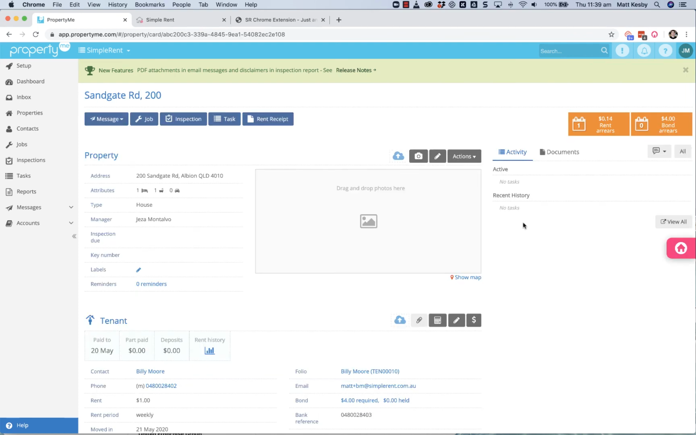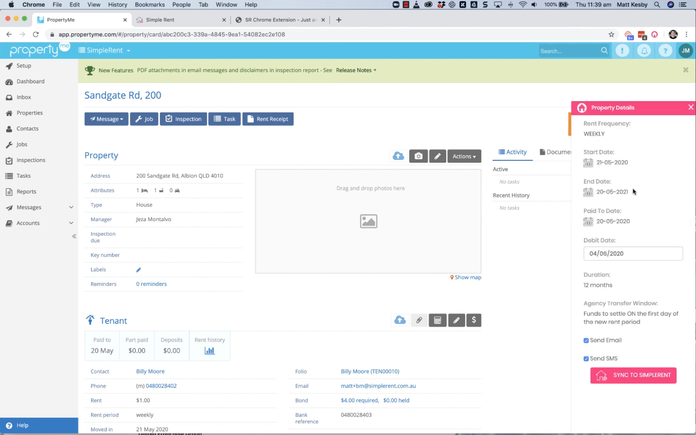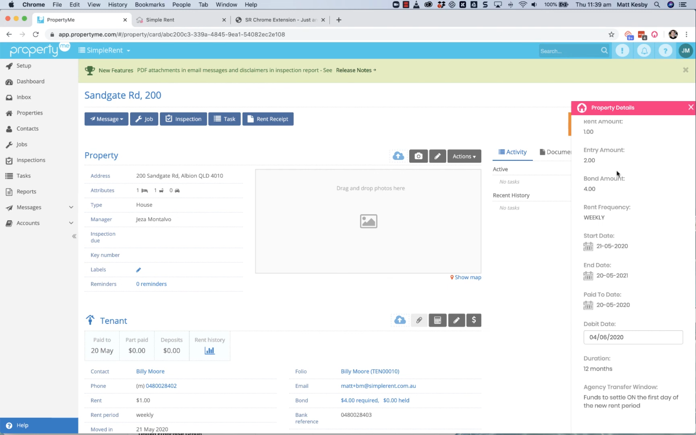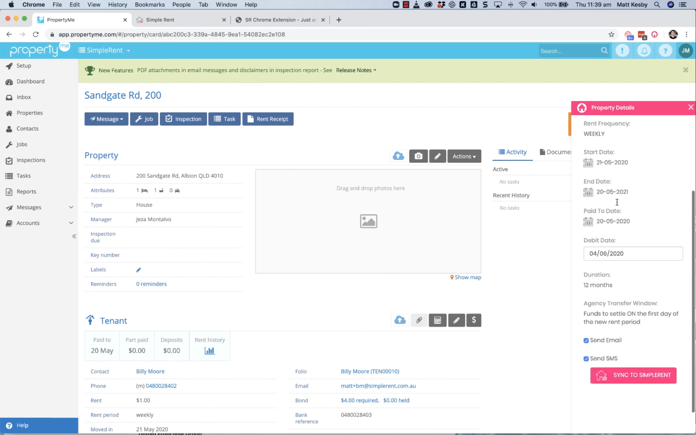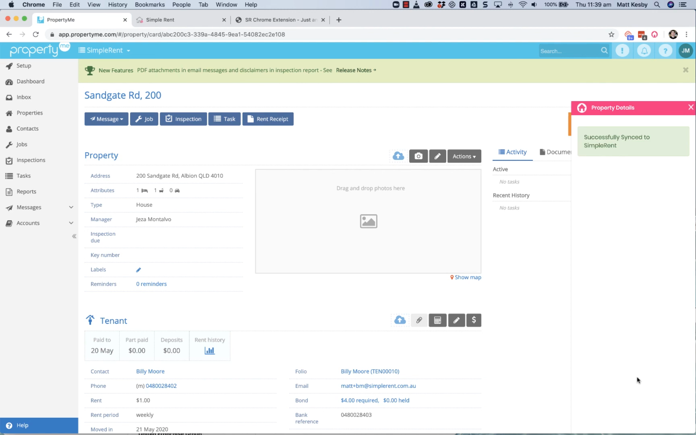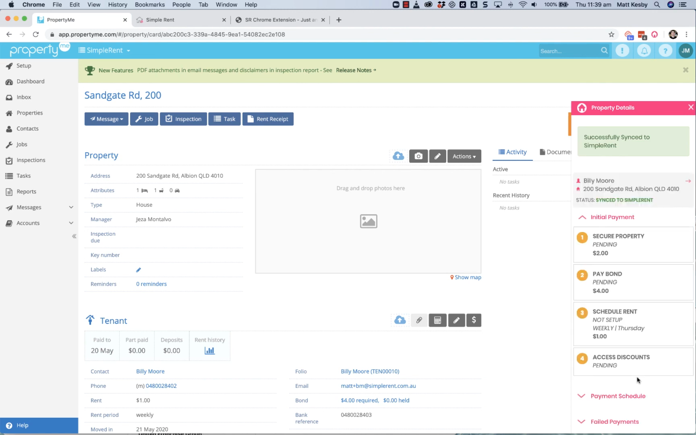From here, all the data has been sent through to the SimpleRent sidebar. And here we can see the rent amount, the entry amount, the bond, the rent frequency, all the dates, including the calculation of the first direct debit date to ensure that the tenant will remain paid in advance. And then finally, all you need to do is click on Sync to SimpleRent. At this point in time, all the data has been sent to SimpleRent. The tenant has now received the SMS and the email, and we can see the latest statuses of those payments.